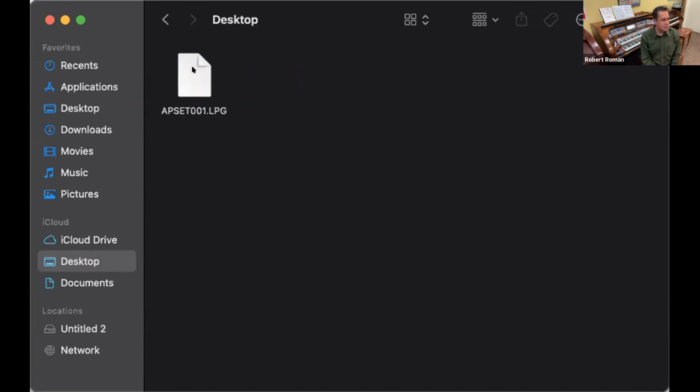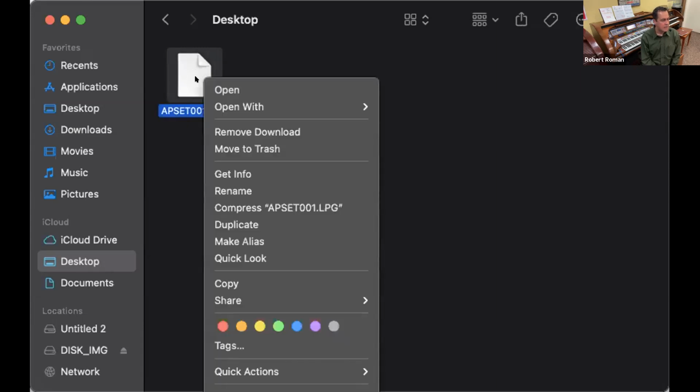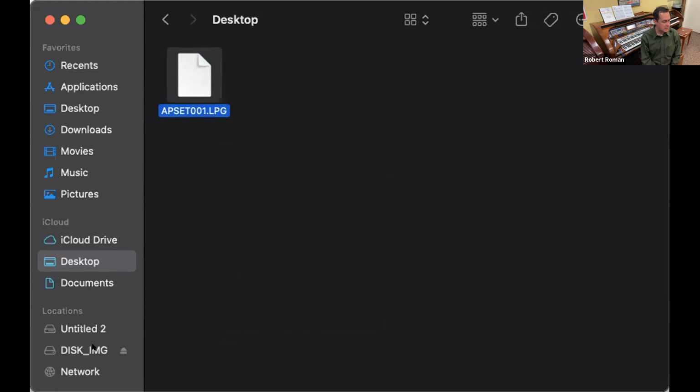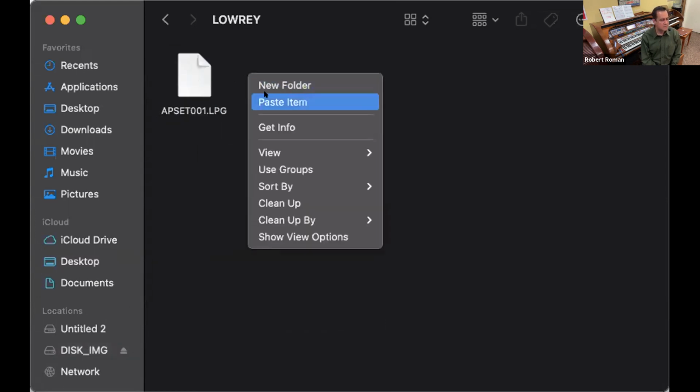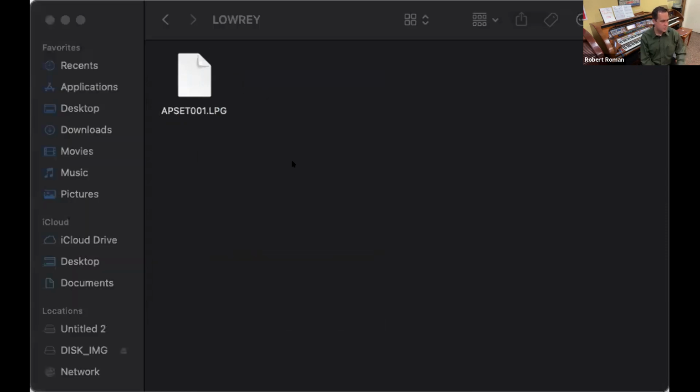But if you go to the downloads, you can also right click it, and then you can copy. Copy. And then you go back to the USB. The most important part is the USB has to have that Lowry folder. You have to open that folder. And then you would right click and then paste. Now it's going to complain because it's already got the same file there, or does it?